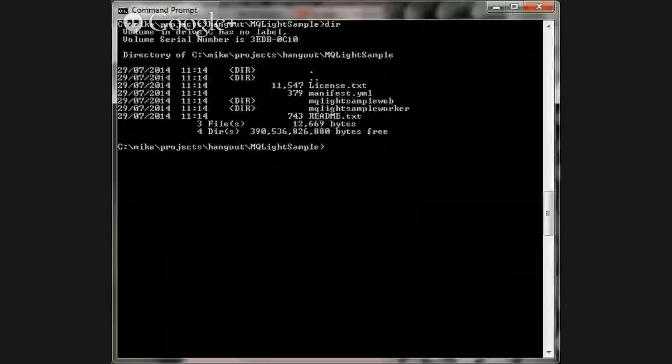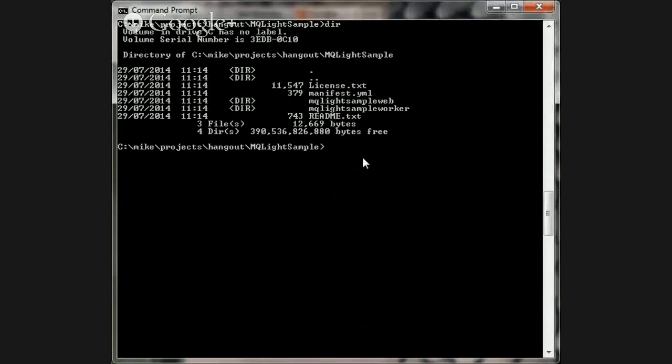So as John's mentioned, I've created a Bluemix account. I've installed the command line tool. I've downloaded the sample. So we see that already in the directory listing there. This also assumes I've logged in using the cf login command. So I've done that. So now I'll go and create the service by typing the following command: cf create-service, MQ Light, and supply a couple of parameters.